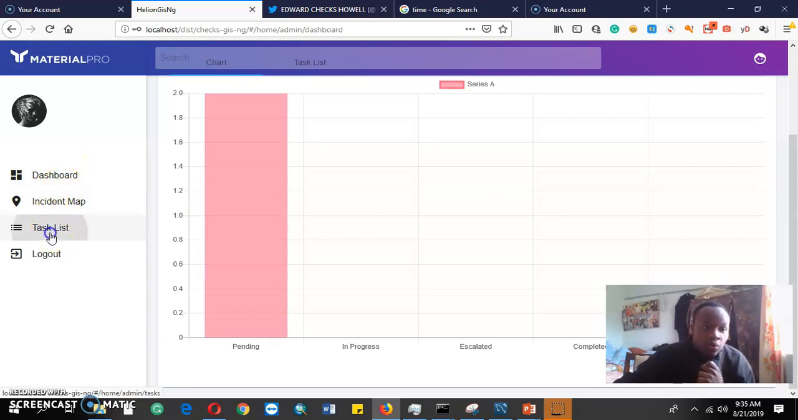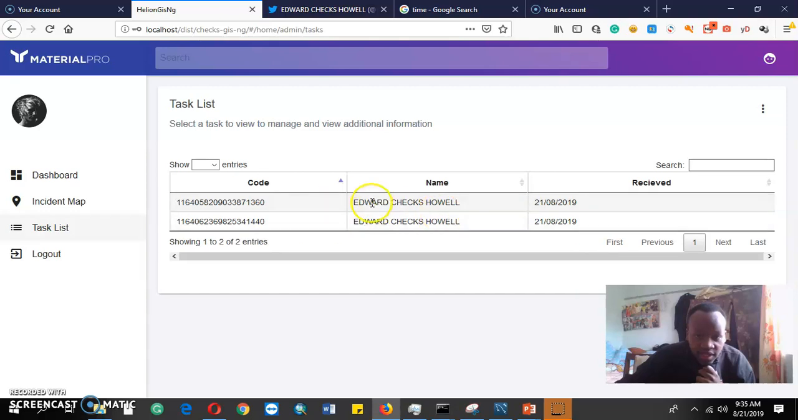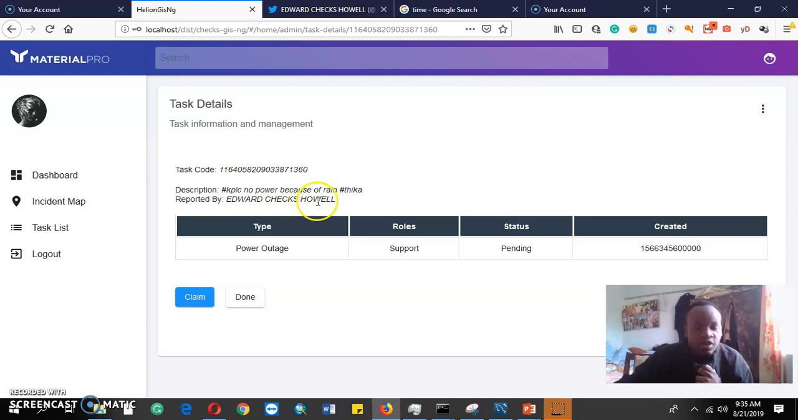Once we are in the task list, this is the way the cases look. Basically, now anybody in the support team, apart from the administrator, should come and pick a case from here. Once he opens it, a pop-up shows the status is pending. This is a support case. This is a power outage. This is the task code. This is the task list.